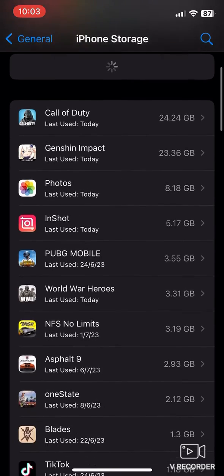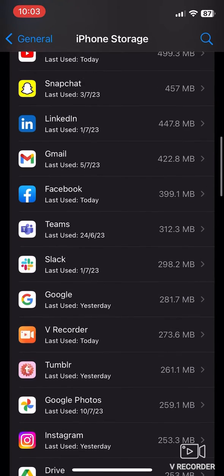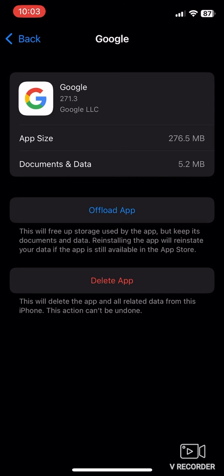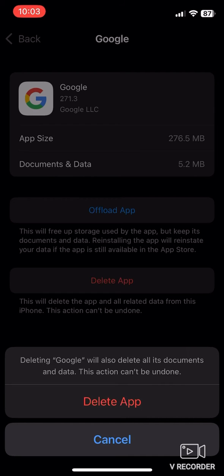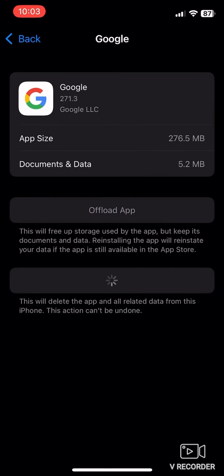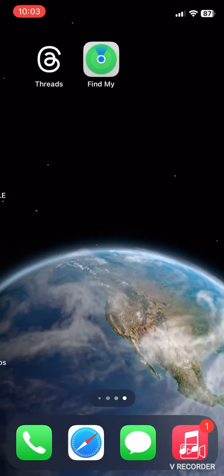Now just go to the app that you want to install, and here you can see delete app. Click on it. Now just simply click delete app, and you can install this app from your device. So guys, that's how you can install an app on iPhone.